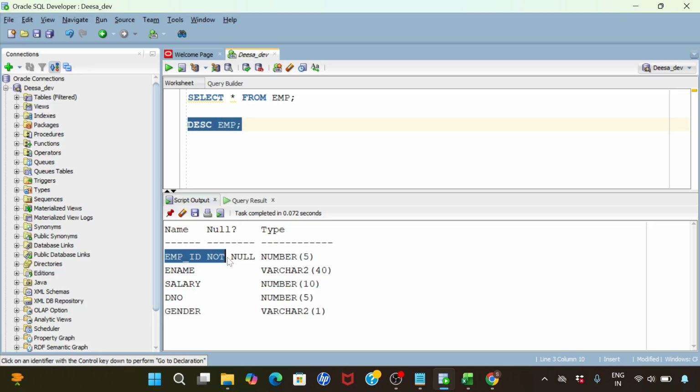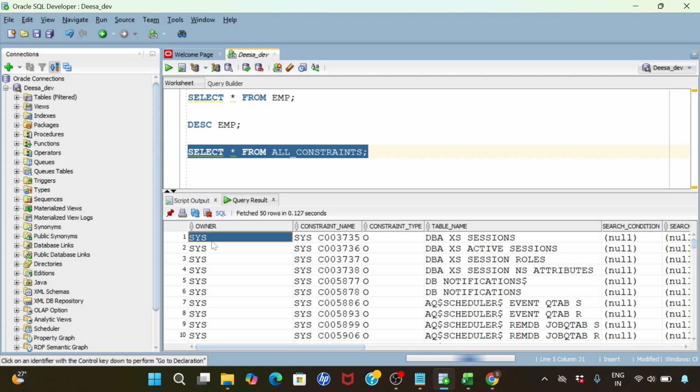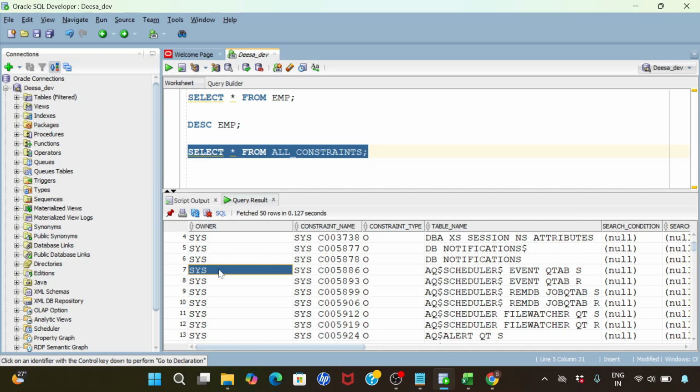Since we already know what a constraint is and we have created some constraints, we need to identify where the constraints are stored. These constraints are stored in a table called all_constraints. The all_constraints table stores all the data related to constraints. Whatever constraint you have, it will get stored here. If you execute this, you can see there's a bunch of data. The owner is like system admin. When you install the database software, certain data gets pre-installed, and these are related to the system owner.